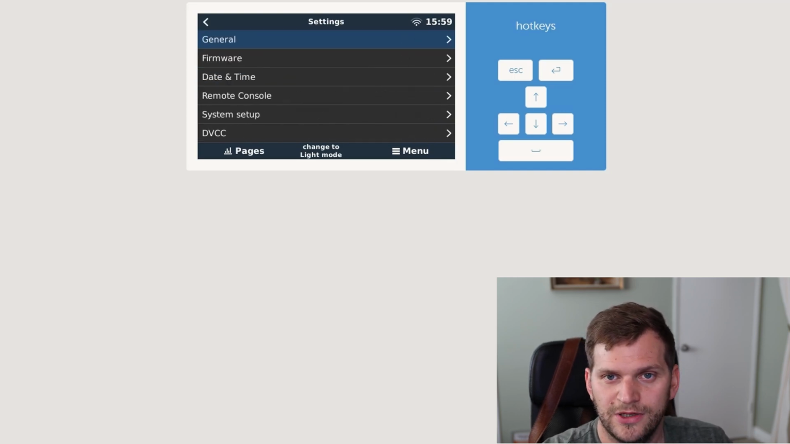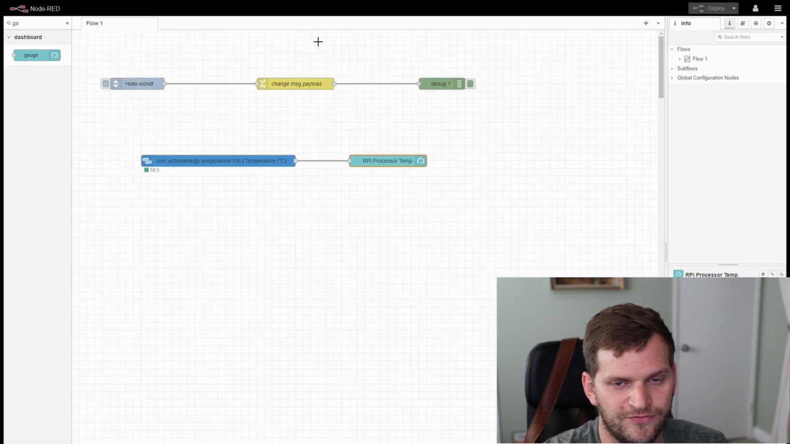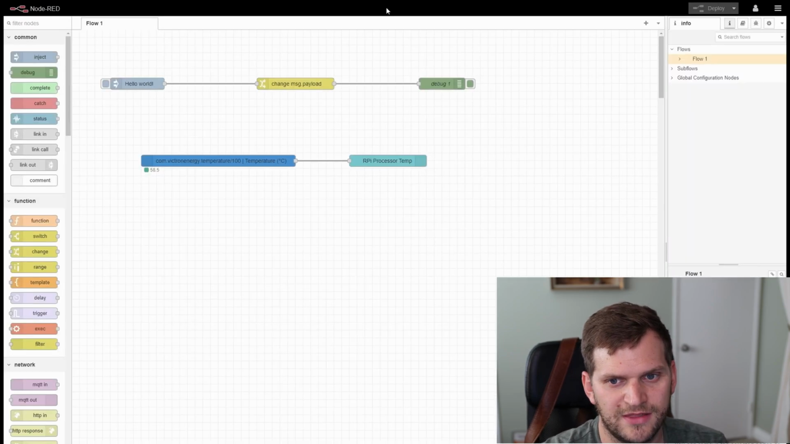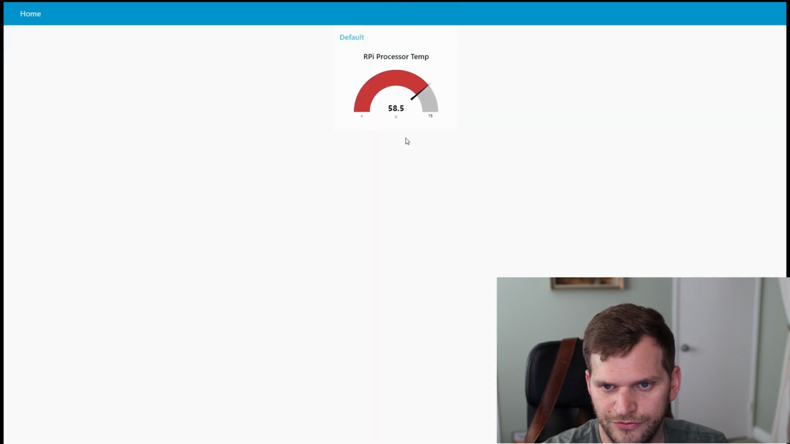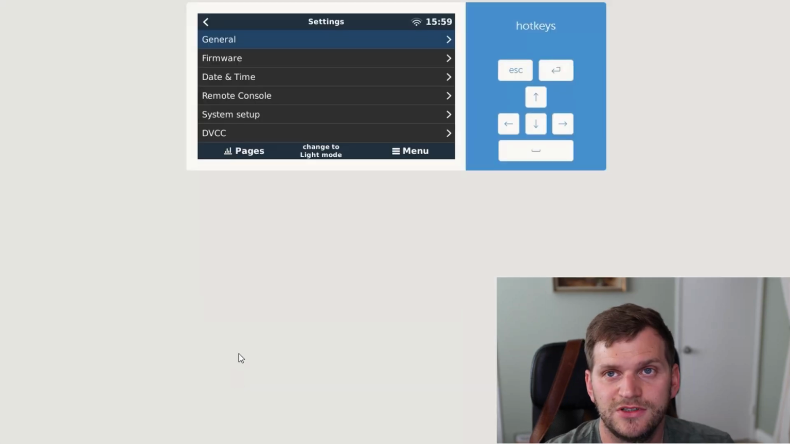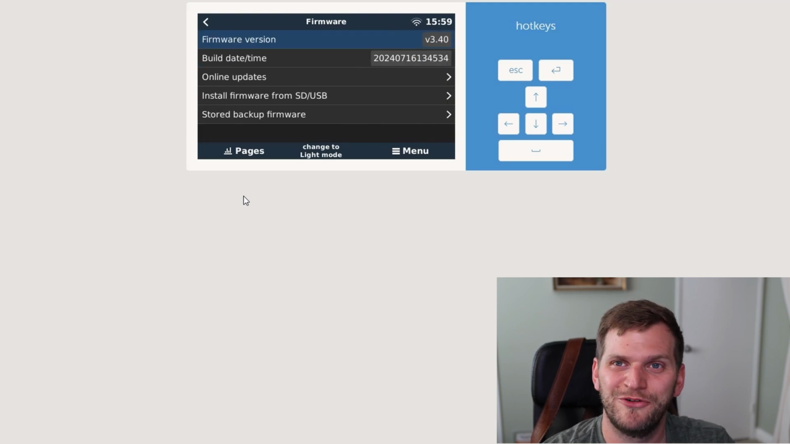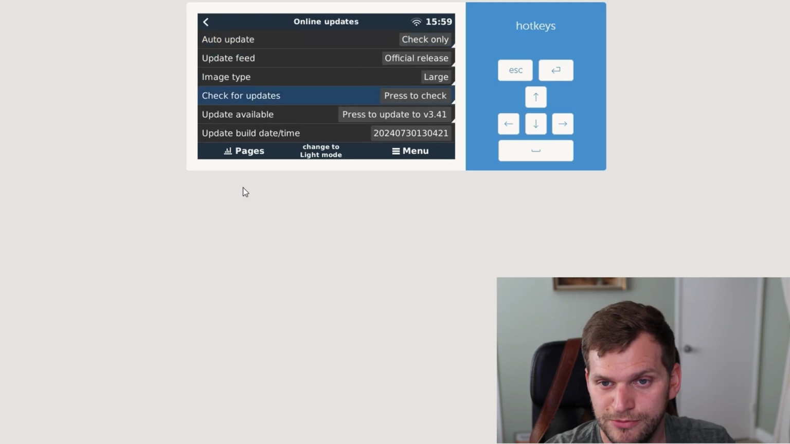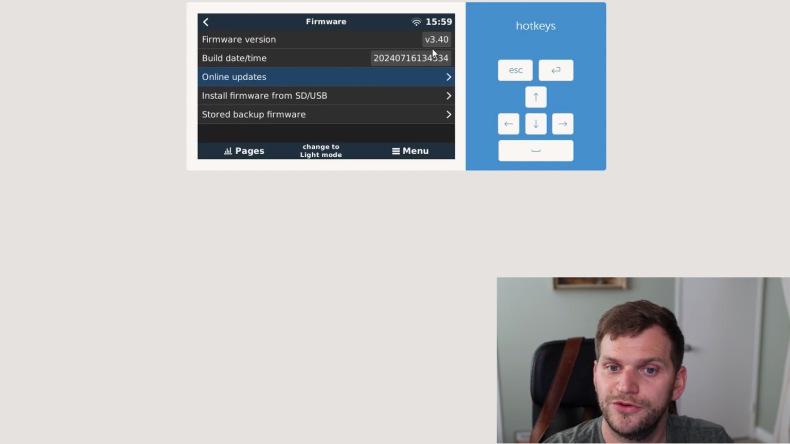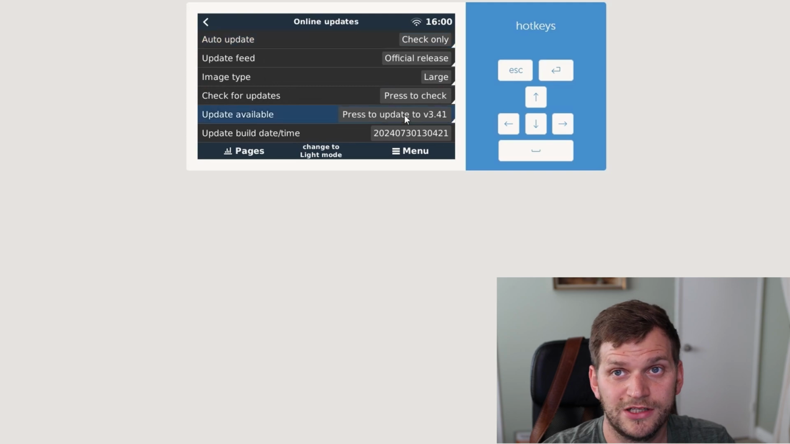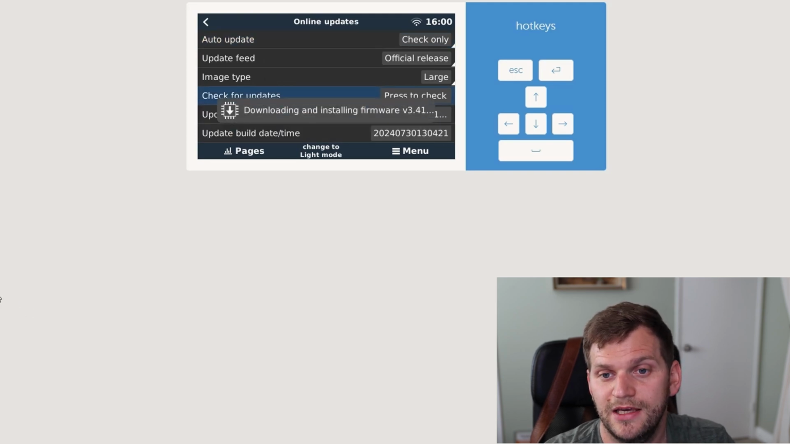When I look here, we have this very default setup. I think I added one little temperature here, which is this one. I have to refresh. So I'll give it a try on this one, because apparently Raspberry Pi 4 doesn't like whatever installation I have. Online updates, I have a large image, official, press to check again. You saw it going back, 3.40 here, right? So press to update, I'll just do it and we'll see what happens, and I'll be back.